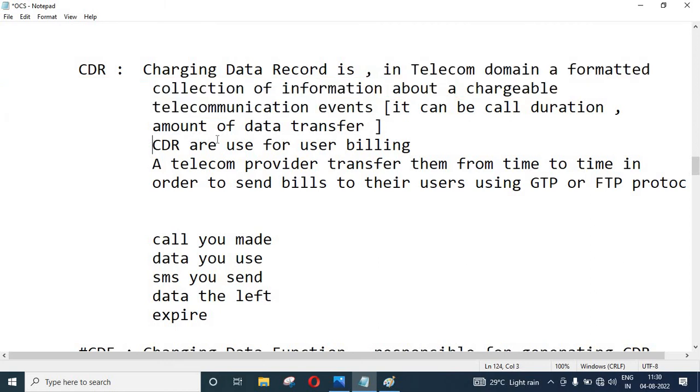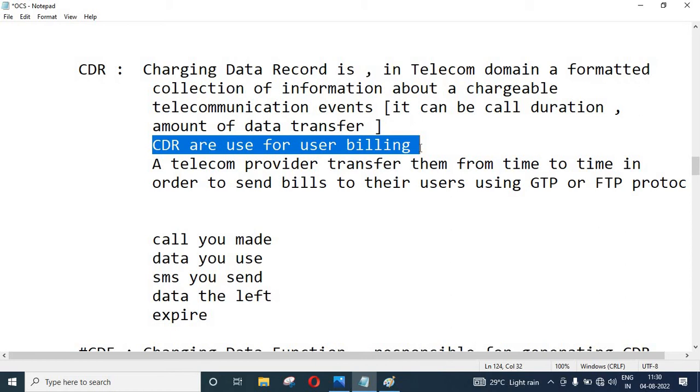This charging data record is used for billing. That means, in a month, suppose on day 1 you have used 1 GB of data, in 2 days you have used 800 MB of data, in 3 days you have used 1.5 GB of data, and so on. It will complete 1 month. So what is a charging data record? It is information about what you use per day, monthly, 31 days or 30 days. So this data is used for billing. Finally, they will collect all the charges used monthly, per day.